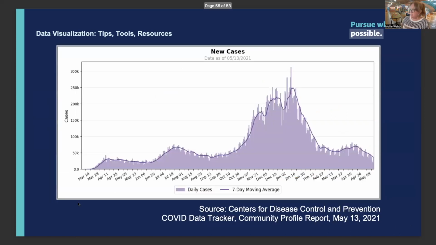Here's a notable example of a graphic that doesn't necessarily follow this guideline, but it does work pretty well to convey the data because all the data is at the same scale. So we have the bars that show the number of daily cases and then the line which shows the 7-day moving average.